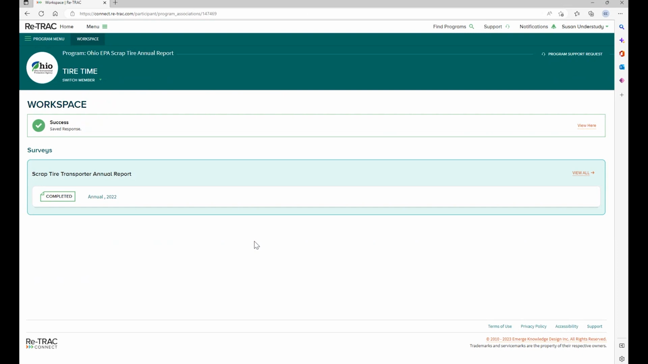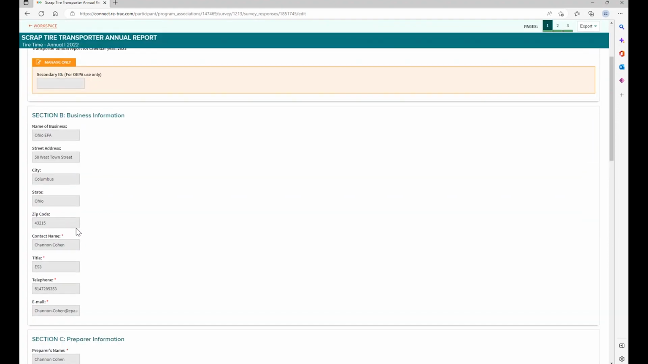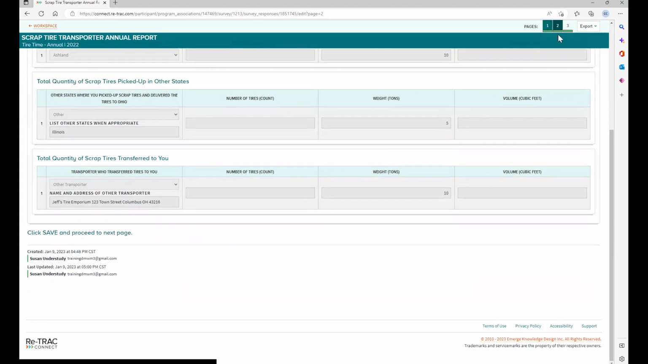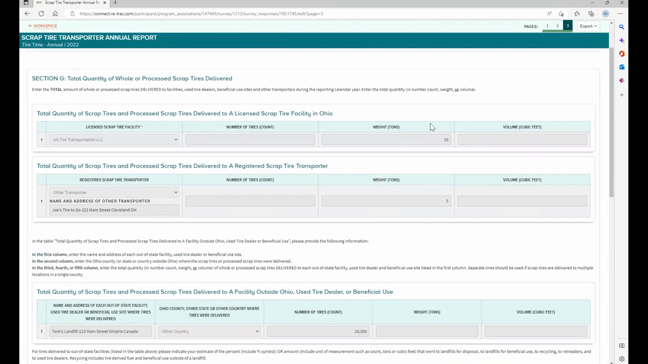Success. The system will take you back to your workspace and the status will be identified as completed. You can go back into the survey and look over the information you submitted. All fields will be grayed out, but available for you to see. If you need the survey unlocked, you will have to reach out to Ohio EPA.